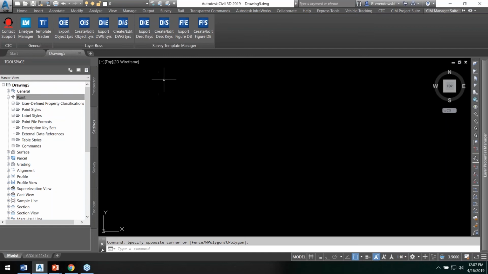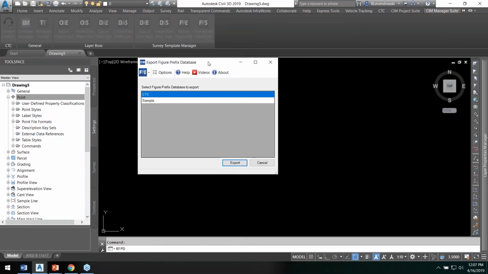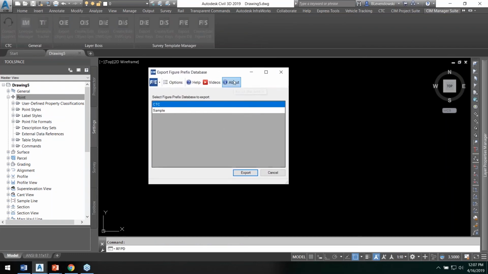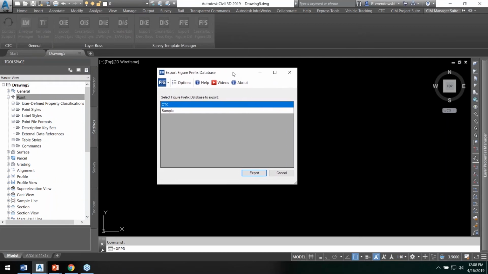And what we're going to start off with is looking at these different tool sets here. You can see I've got export description keys, create edit description keys, export figure prefix database, as well as create edit figure prefix database. And there are simple little dialog boxes that open up like this. And by the way, what I'm going to go through today will be showing you different use cases, but how you exactly use this may be yet another scenario from what I show here today.